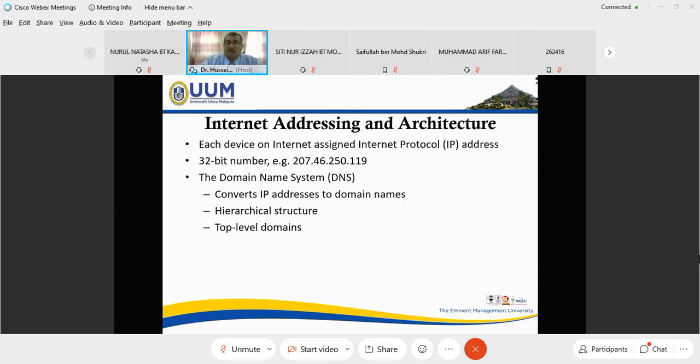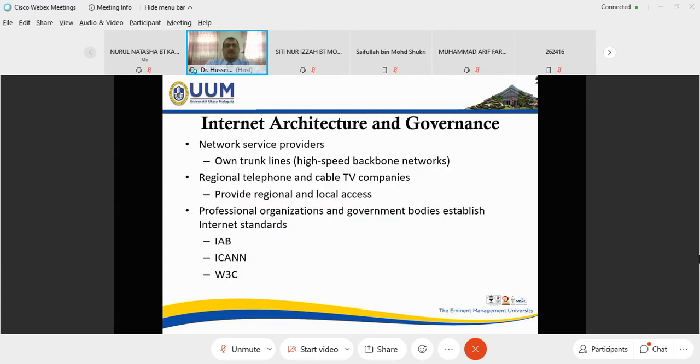So how do we manage those domains? I mean, how do we do internet addressing? It depends on the domain name. Okay. Now, internet architecture and governance.